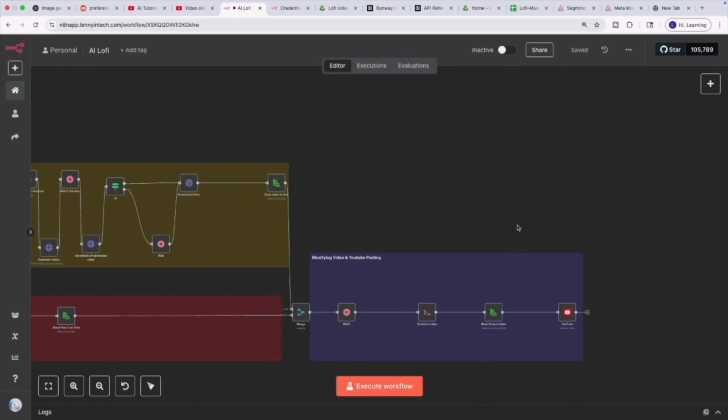Okay, so now that I've showed you how this exact workflow works, I'm now going to show you how to build it step by step.